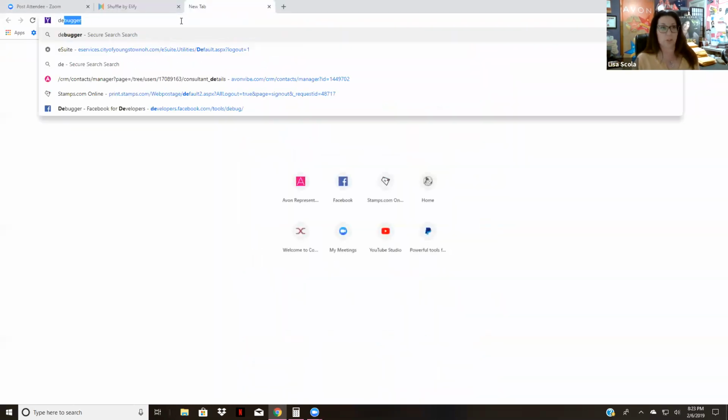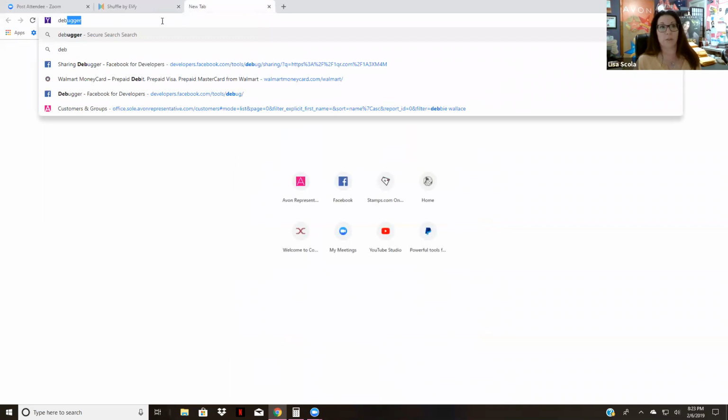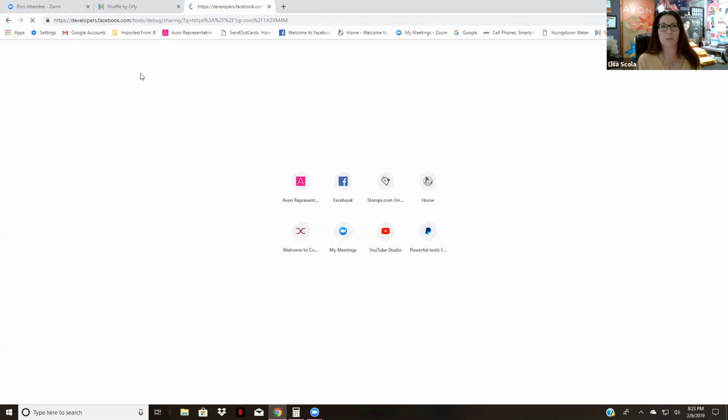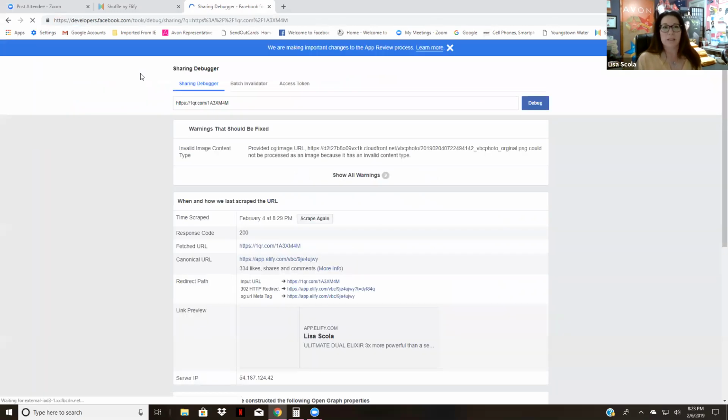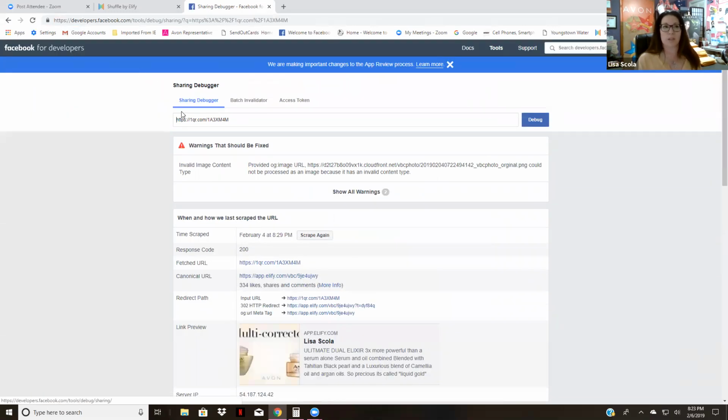You want to just search debugger. As you can see, I do that a lot. And it's called Debugger for Facebook Developers. So when it comes up, this is what it looks like. I do a search, whether I'm on my phone or the computer, I put debugger in, all of the things come up. You're going to want the one that says Facebook developers.